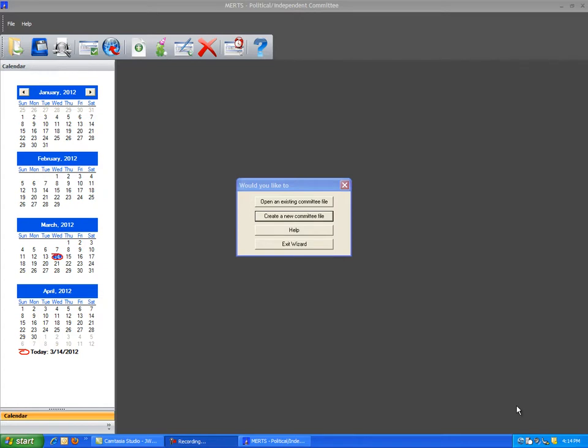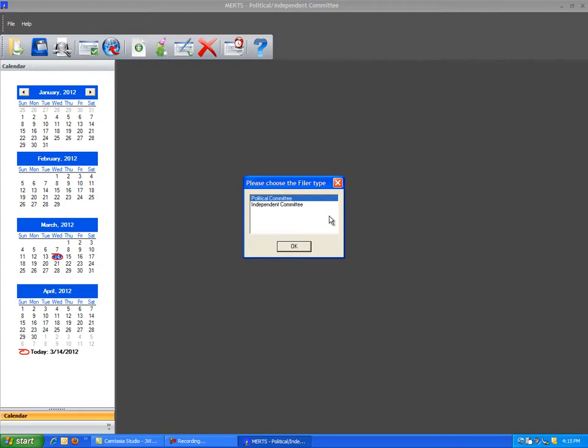After the software is launched, a window will appear asking what you would like to do, and will offer a list of options. To begin setting up the committee, select Create a New Committee File. Please note, this should only be selected if this is a new committee filing for the first time, the committee has lost its previous file and needs to start over, or is switching from paper to electronic format.